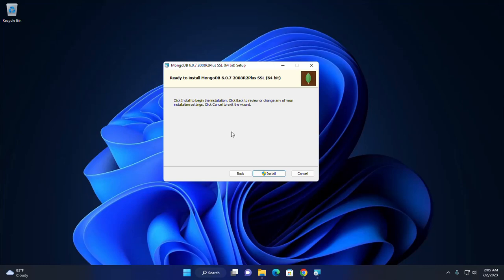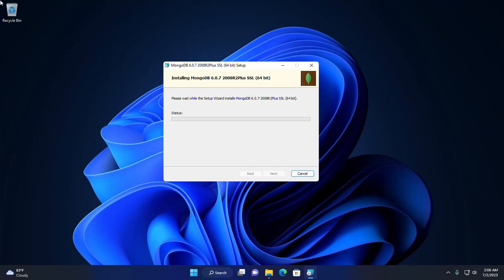Finally, the setup wizard is ready to begin installation. So click on the install button. It may take a while for installing MongoDB Community Server on your Windows 11 operating system. If you get a message from user account control, do you want to allow this app to make changes to your device? Select yes.